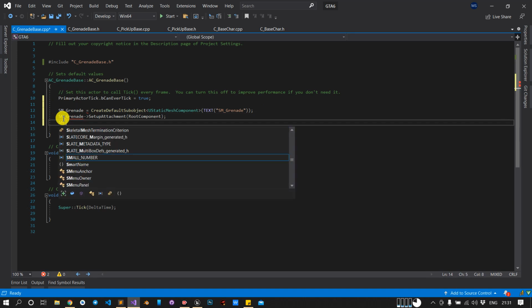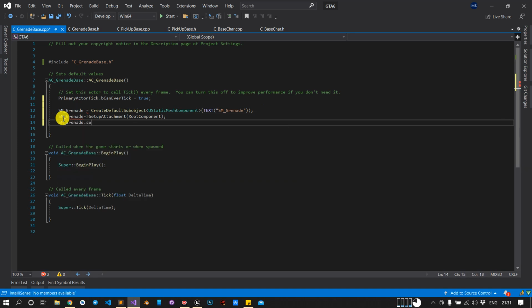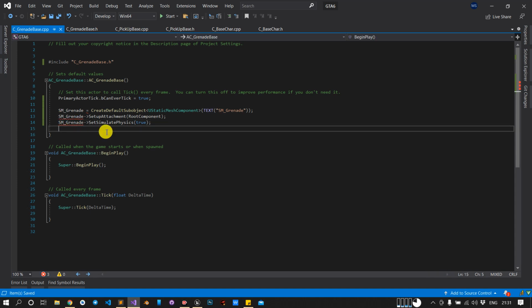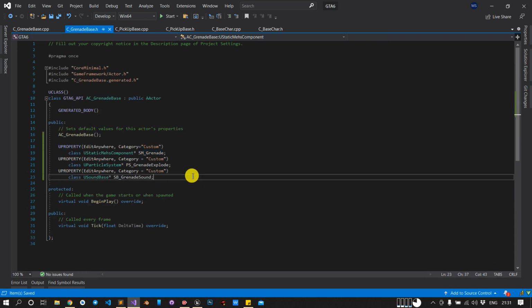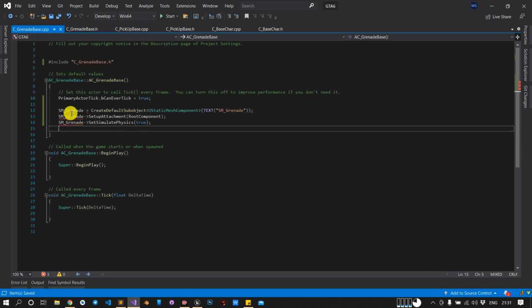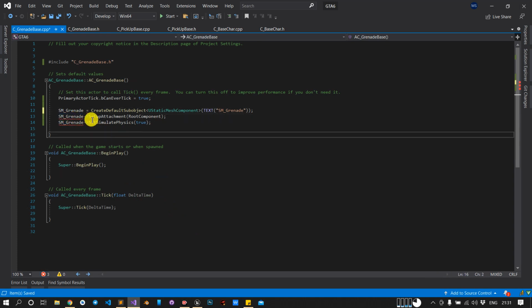So SM underscore grenade dot SetSimulatePhysics. I want it to be true. Okay, I think it should work fine. I'm just copying this SetupAttachment. Okay. So next thing, like when I will spawn this actor, I want the blast to happen, right?